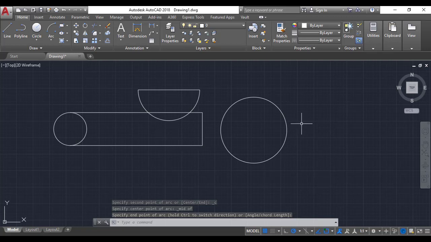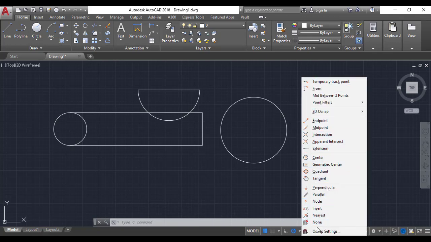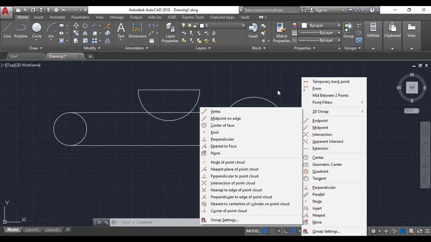I hold in the shift key and clicked right to get to these endpoints, but we'll get to this at a later stage within the tutorial videos. Don't worry about this right now.